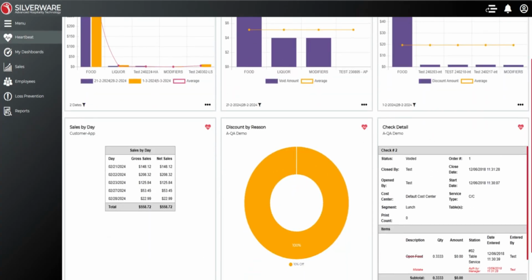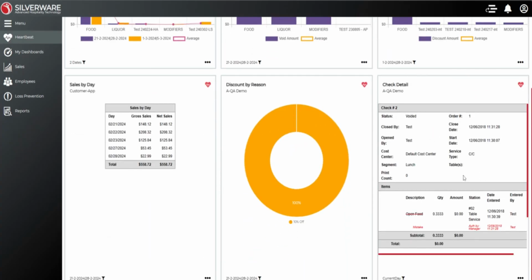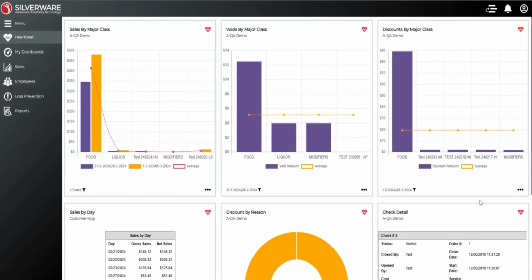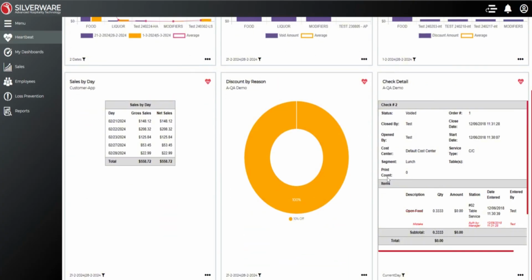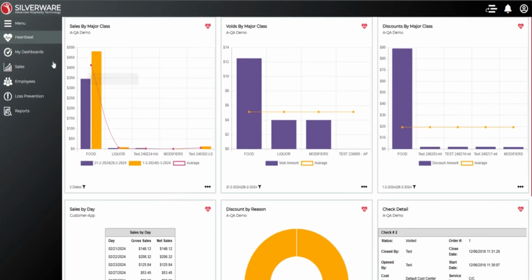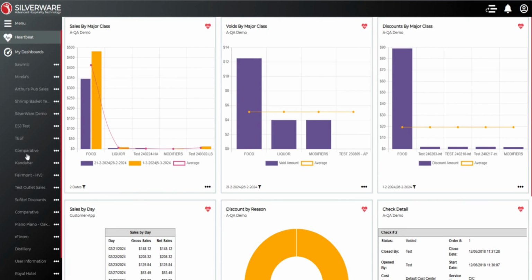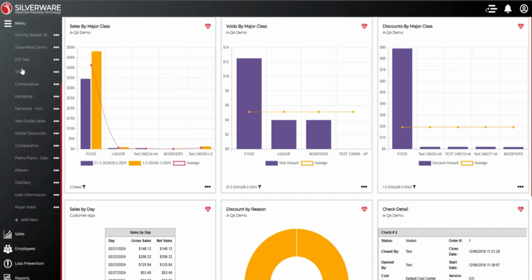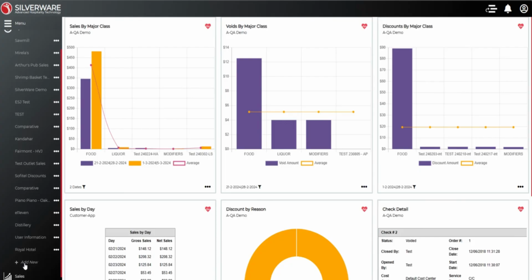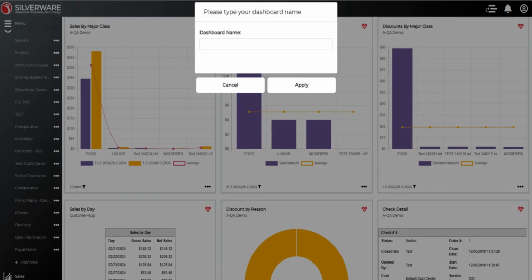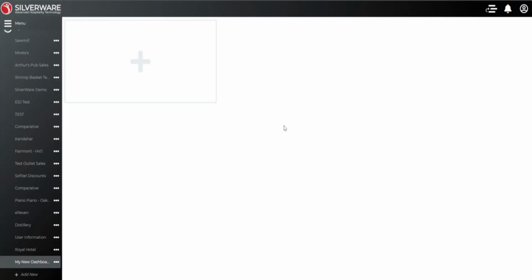Now this is awesome, but what if we want to add our own? Well, we can totally add any widgets that we want by creating our own dashboard. So if I click on my dashboards here, you can see I have quite a few created. If we just scroll down to the very bottom of our list, we can click on Add New, and give it a name. So we can call this my new dashboard. When I hit apply here, it's going to give me a blank space. From here I can go ahead and hit the plus icon.